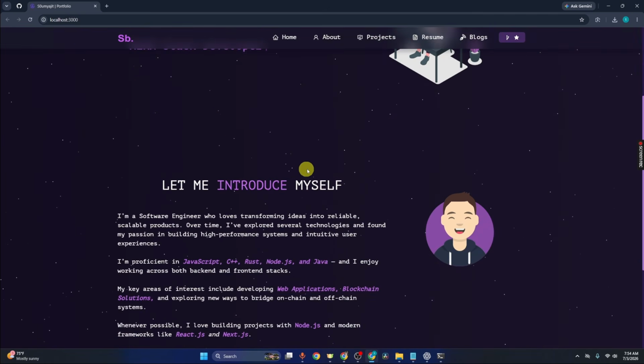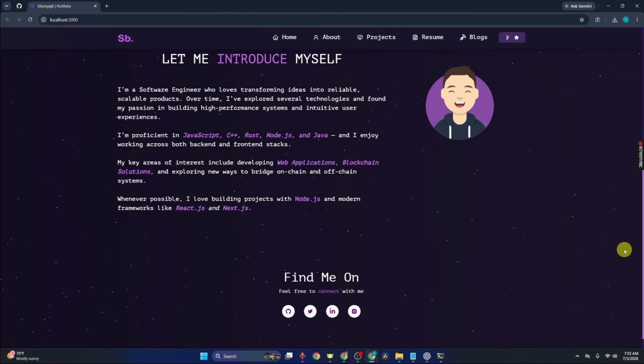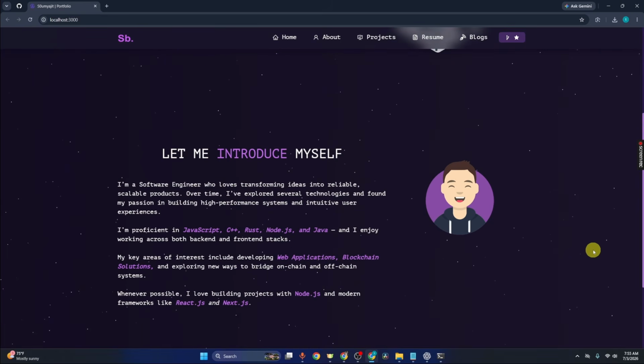Keep in mind that because this is running on localhost, only you can access it. It is not live on the internet, so you can safely make changes and test everything without affecting anyone else. You can now open the project folder in your favorite code editor such as VS Code, edit the files and save your changes, and simply refresh your browser to see the updates.